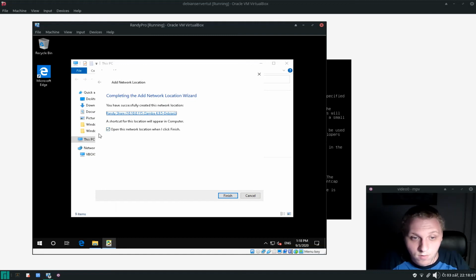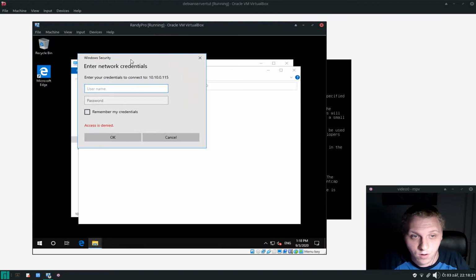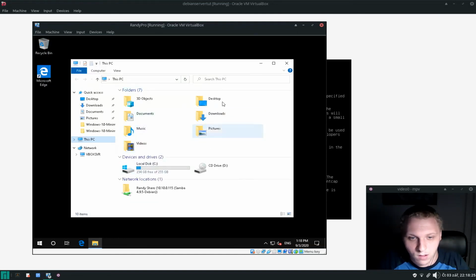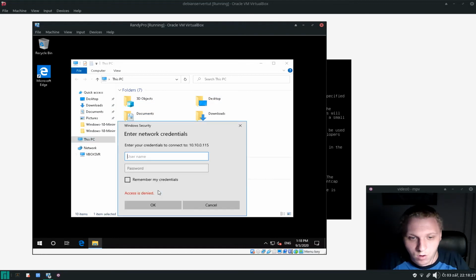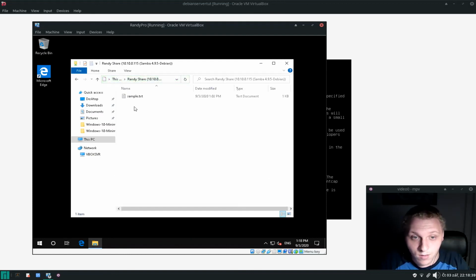You may want to leave this tick so it opens up automatically. As it says, it will open up as a shortcut in our computer. I'm gonna click finish, and what you will notice is it will ask us for our network credentials. It says access is denied, so if I click cancel, it doesn't let me through. If I want to join, I double click it, and I type in the username and password. For me it was TEST and TEST. Once I hit enter, we're in it.